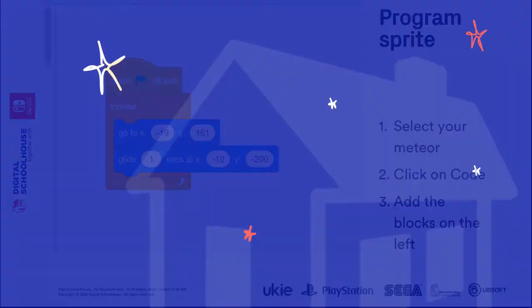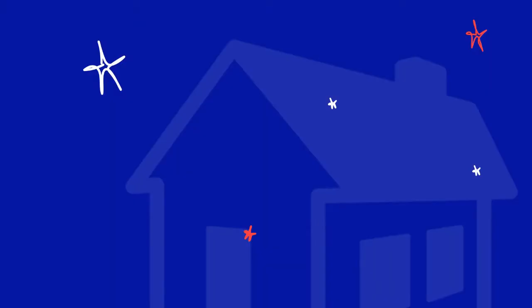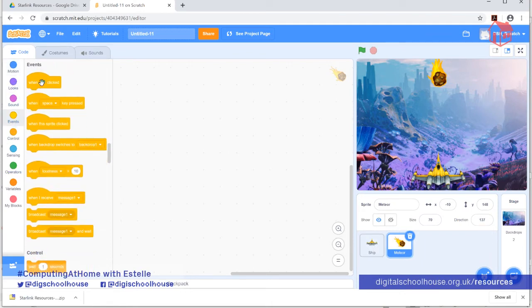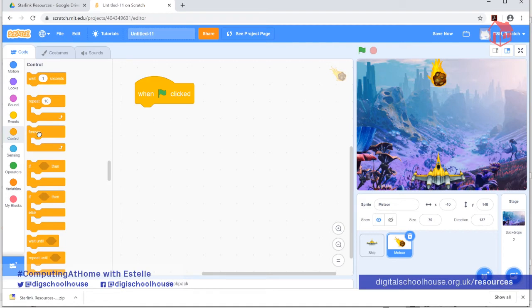Okay, so hop back into my code and I'm going to add that now to my Scratch. Again, make sure you've got your meteor selected. I'm going to go to the event section because that's where I find the when green flag is clicked. Then I'm going to go to the control section and add a forever loop.